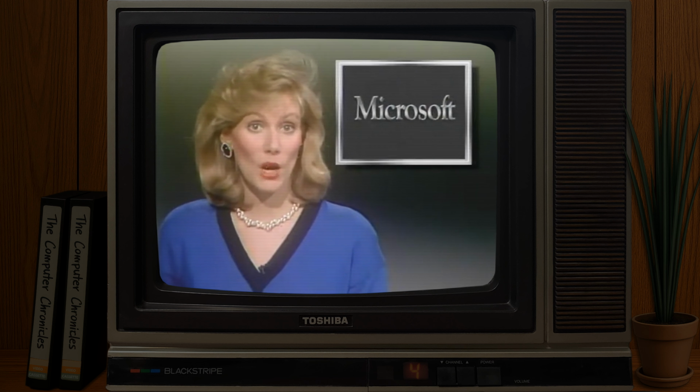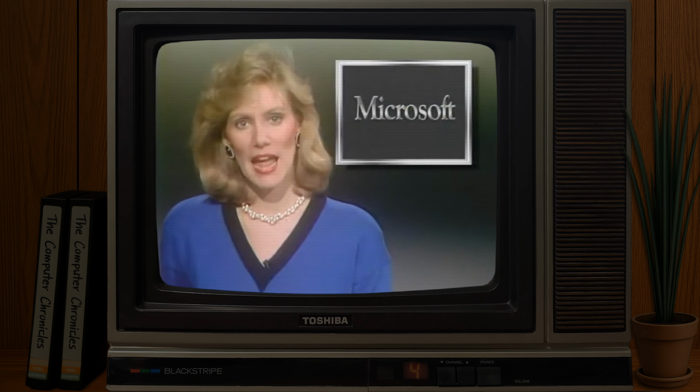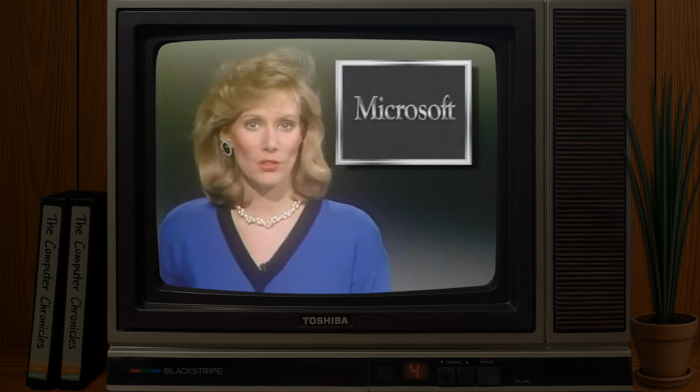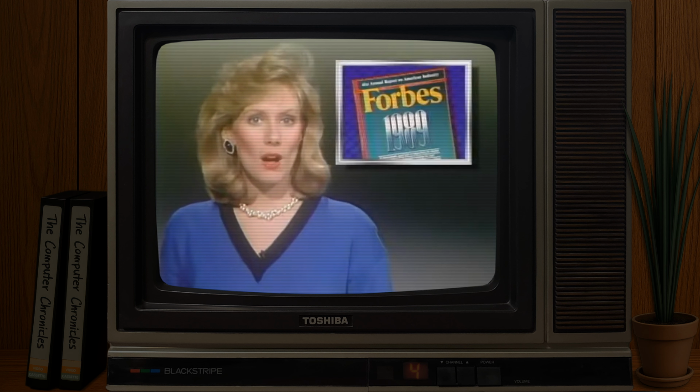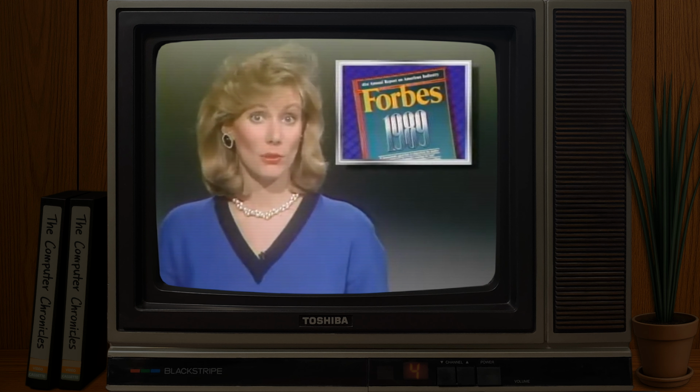Microsoft has announced another delay in the release of Word 4.0 for the Macintosh. The company says the delay is due to continuing efforts at optimizing the speed and memory requirements of the program. Microsoft says Word 4.0 should be out by the end of February. Meanwhile, Forbes magazine says Microsoft is among the 10 most profitable companies in the country. It came in 6th and was the only computer company in the top 10. The only other computer company in the top 25 was Sun Microsystems.